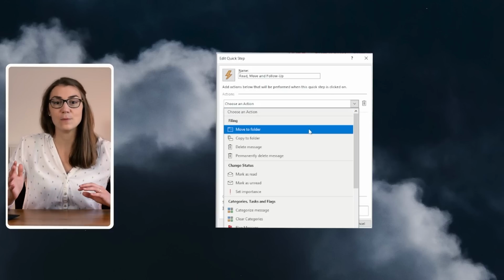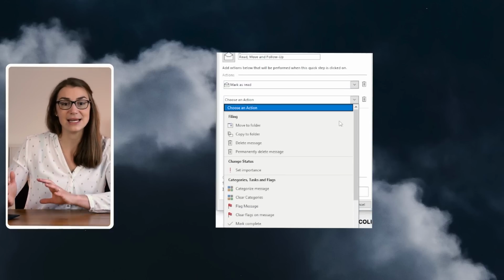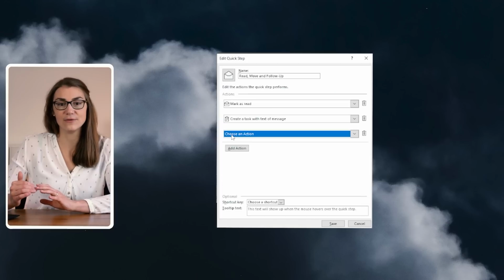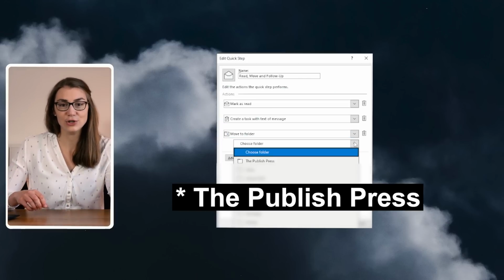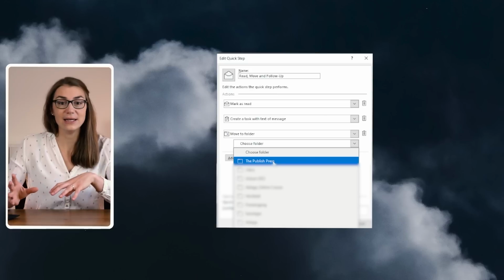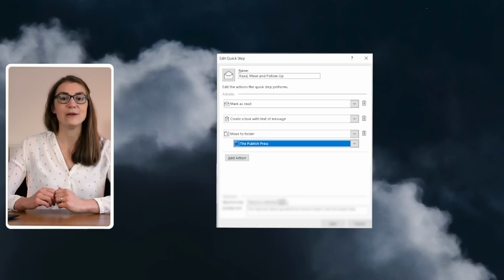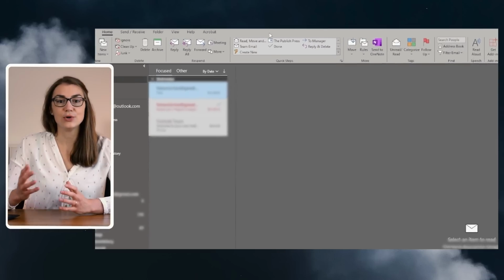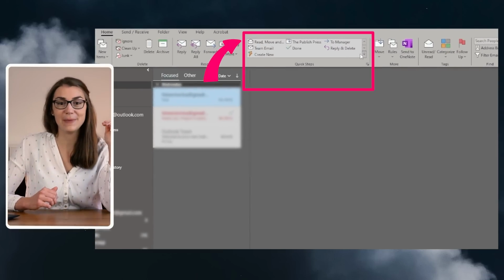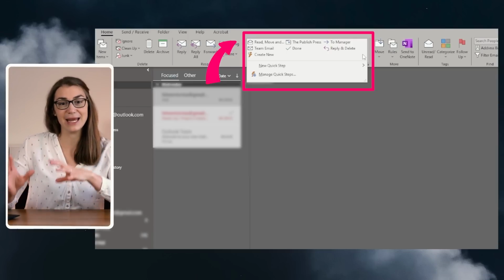In our case, we want to mark the message as read. Thereafter, we add an action that creates a task with the text of the message. And finally, we want to move that message to our YouTube folder as well. Finally, you can choose a shortcut for this rule if you would like to and write a tooltip message. Having finished the setup, your quick step will appear on top in the ribbon under quick steps and can easily be applied to any email in your inbox.